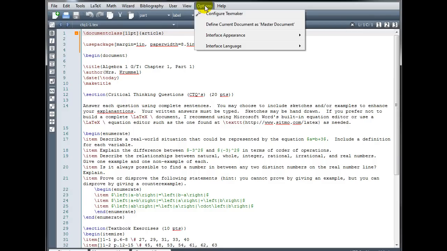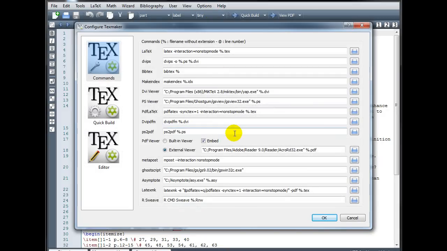Now, by default, Texmaker assumes that I'm using Adobe Acrobat Reader. I actually don't. I use another program called Nitro PDF. So if you use something different, what you need to do is browse through your computer directory and find the executable file that allows you to view PDFs.